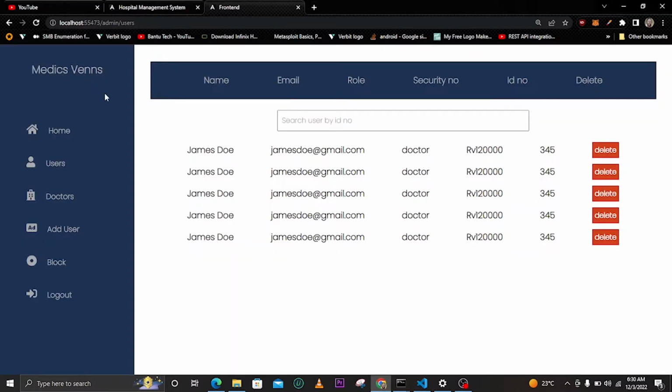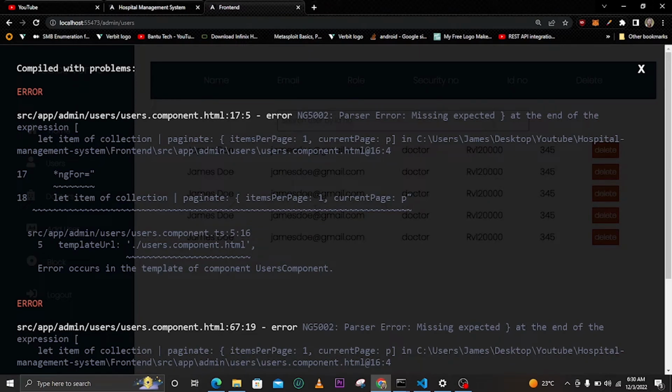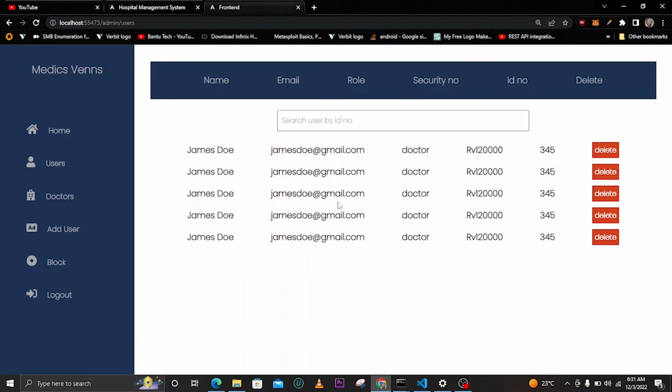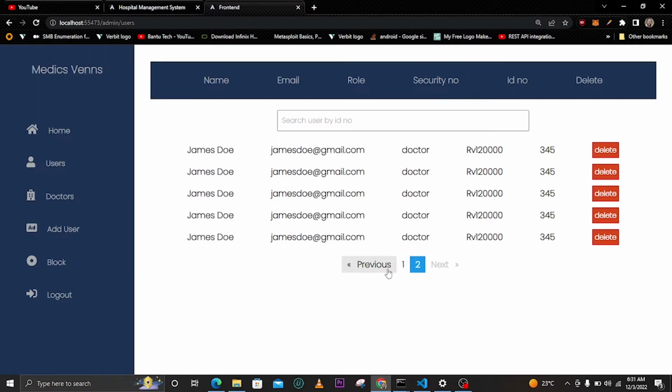When you load again, now we have another error here, and it is telling us that it is missing these curly braces here. So let's see where the mistake is, and right here you can see, yeah, I think you are missing curly braces here. So let's see now if that is where the error was coming from. Let's reload again. Let it load, and now you can see we have this pagination down here.